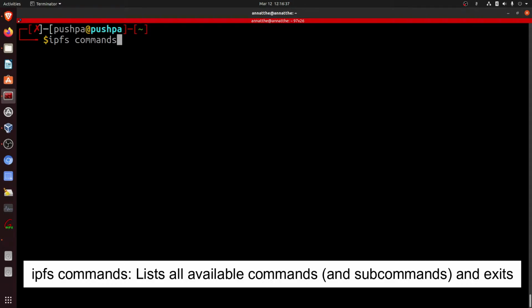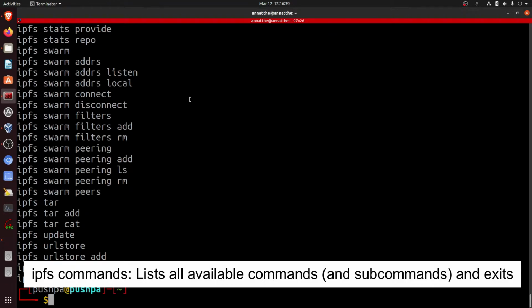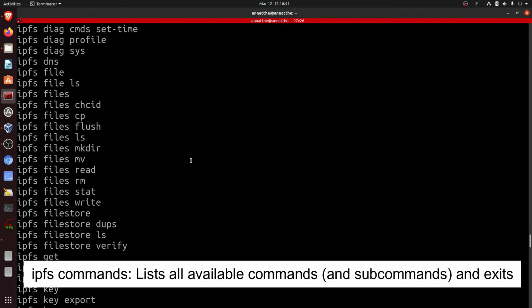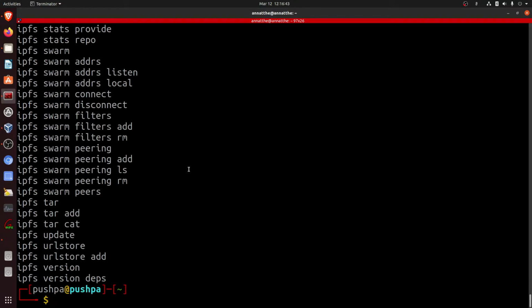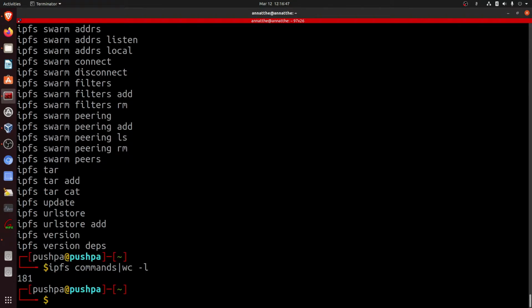So, what is the number of commands? We'll just say ipfs commands and it shows here. Let's see how many commands there are. There are about 181 commands listed here. Of these 181, I intend to cover about 40-50 of them majorly.